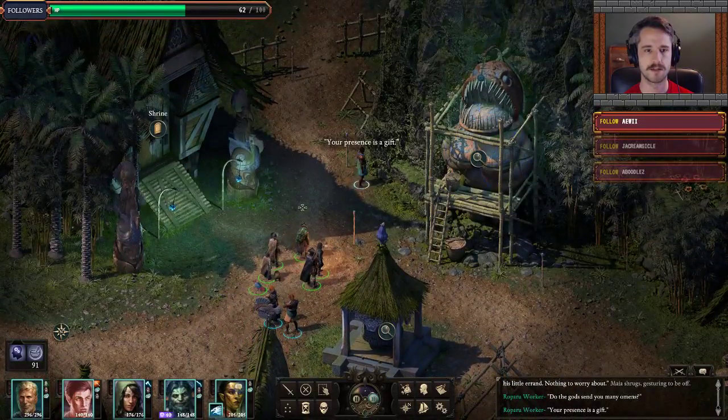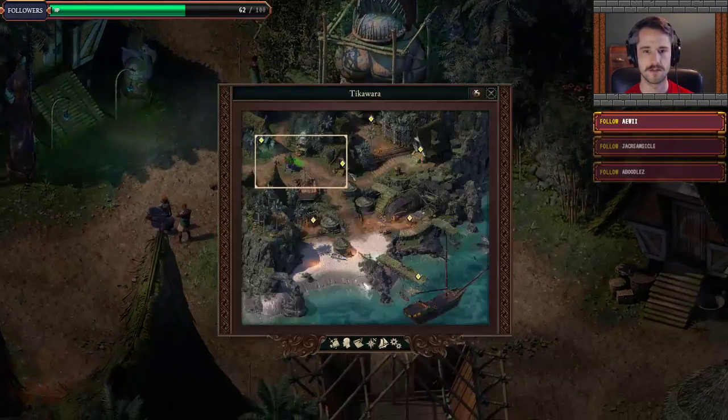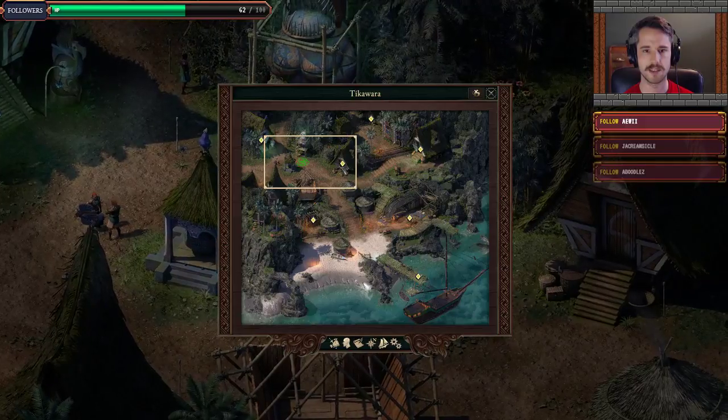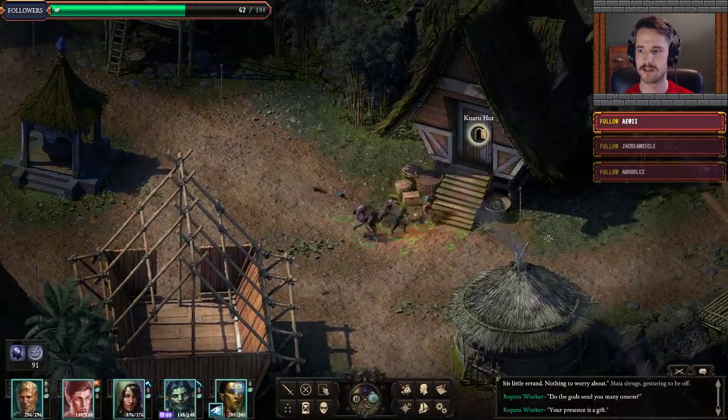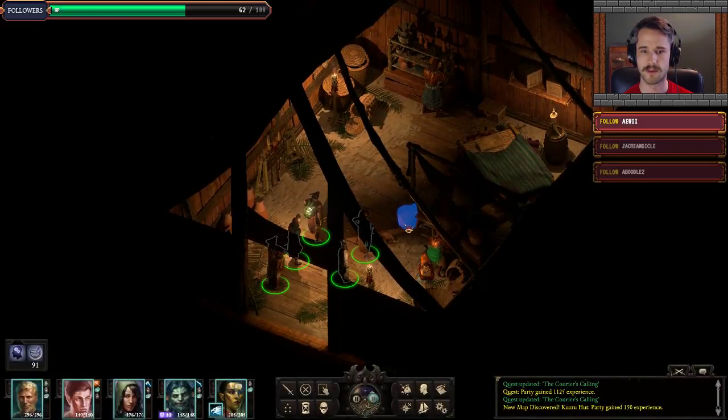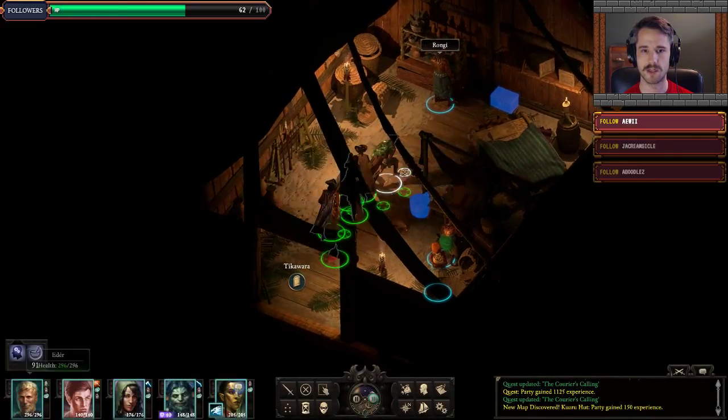Okay. So, let's head into this Kawara hut. Let's head into this hut. Check this out.